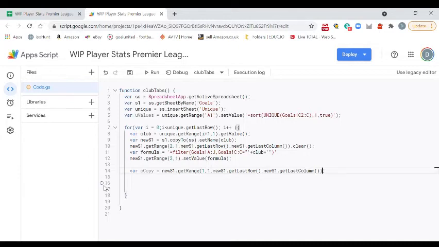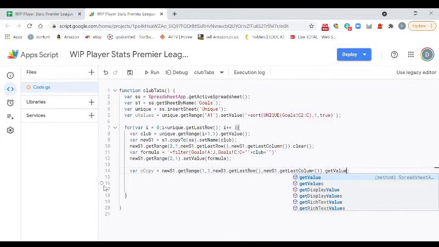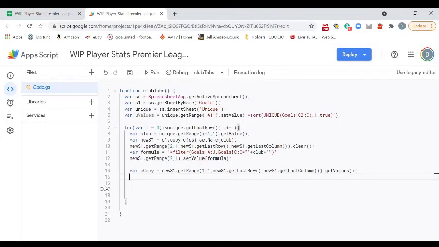So that now has got me all that data, but I haven't actually got the data yet, so I need to get value, but because it's an array I need to get values. So I've now got that array of data that's copied. All I need to do now is paste it. So again, it's not a variable I'm going to call upon again later, so I don't need to declare it as a variable.